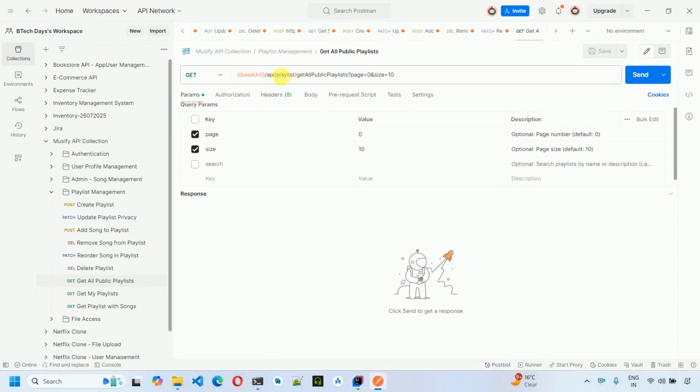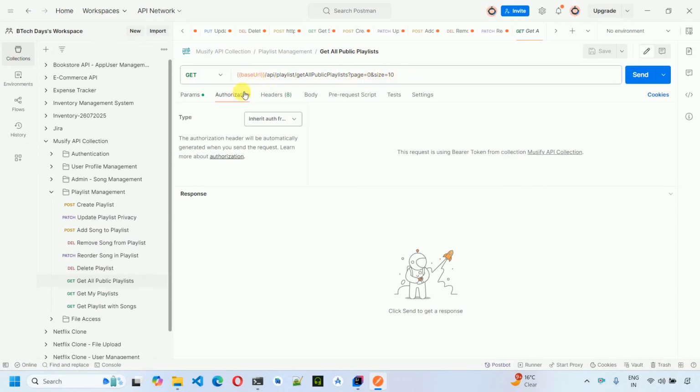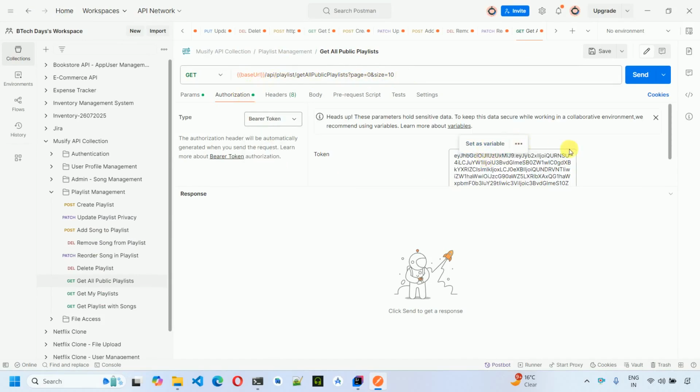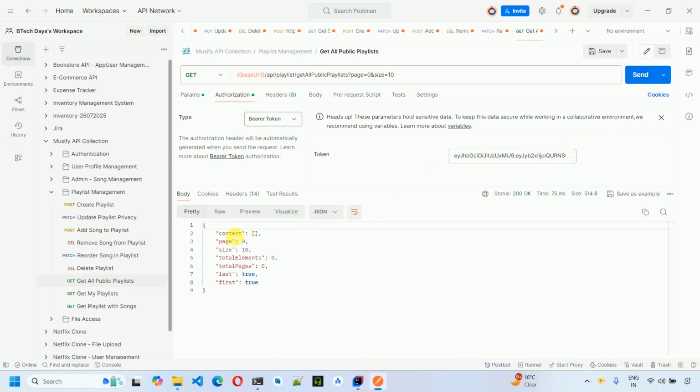So we have this, that is of get type, base URL is localhost 8080, this one, /API/playlist/ get all public playlist, page is equal to 0, and size we need is 10. And we have to add the authentication into this one, that is bearer token, and let's quickly paste the token, the one which we have already used. Let me quickly send this, and here you can see this, we got 0.